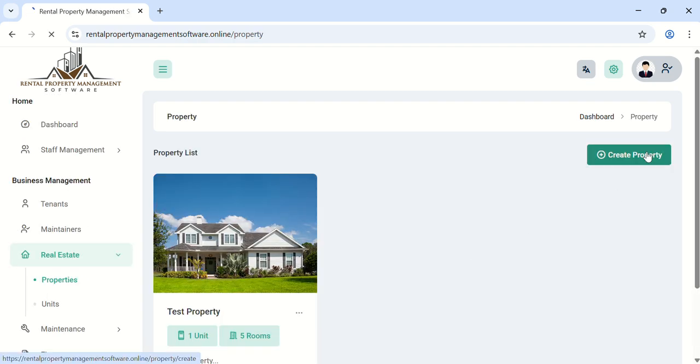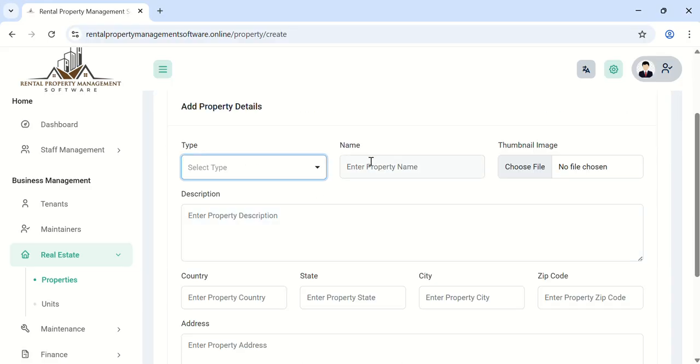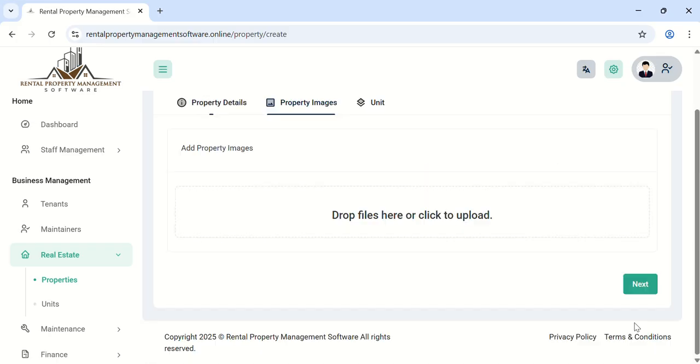Click Create Property. Select the property type. Then enter the details, which are name, image, description, and address, then click Next. Add property images, then click Next.